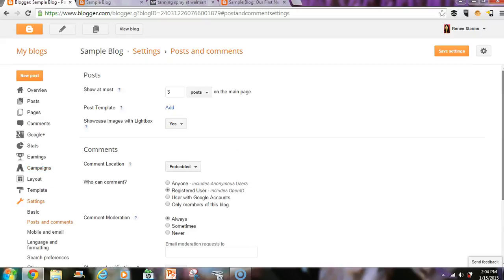So, of course, as with every other area, before you move on, you always want to make sure you go up here and you save whatever settings that you choose to have on your blog. So this is pretty much it for the basics of Blogger and how to use it. The rest of the information is pretty much more advanced, and it's for people that get more serious into blogging.